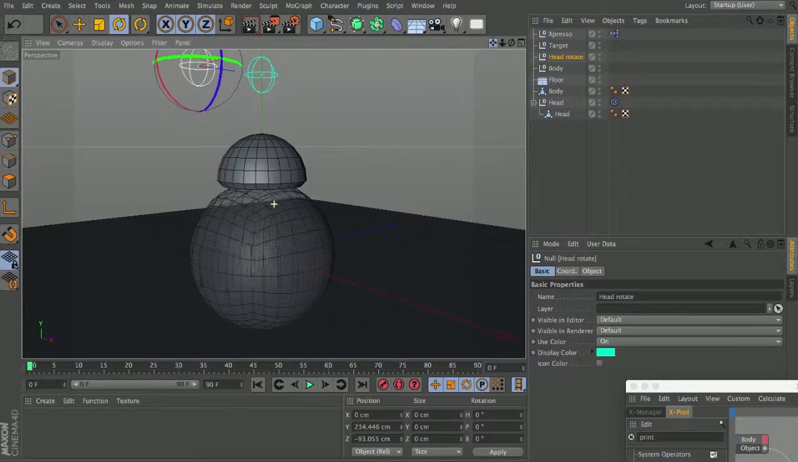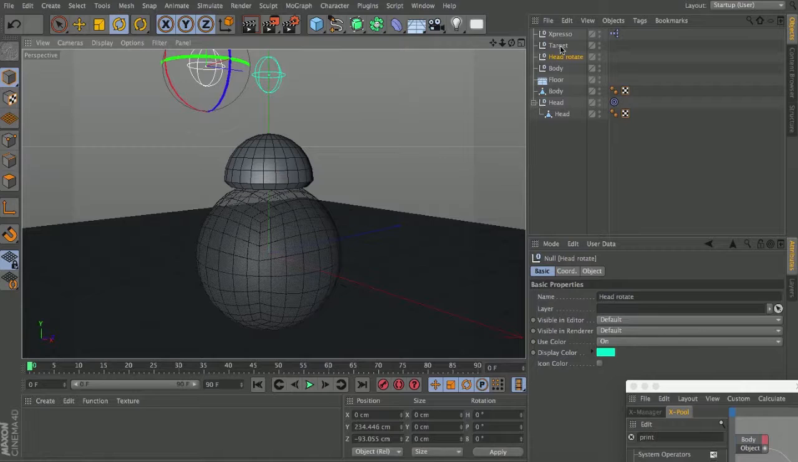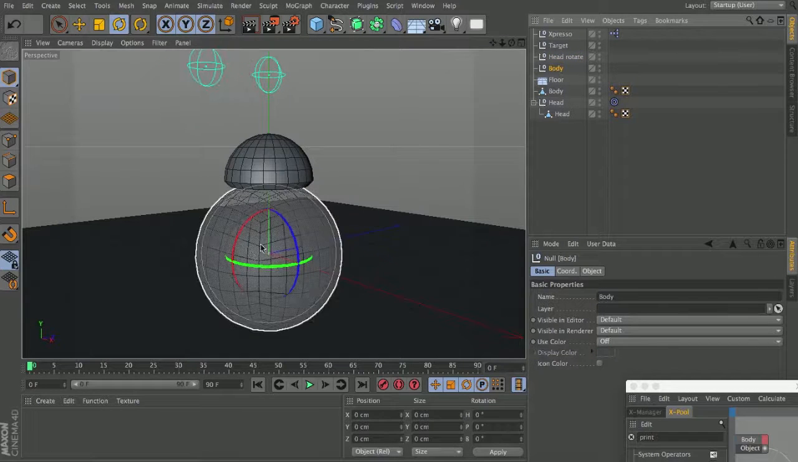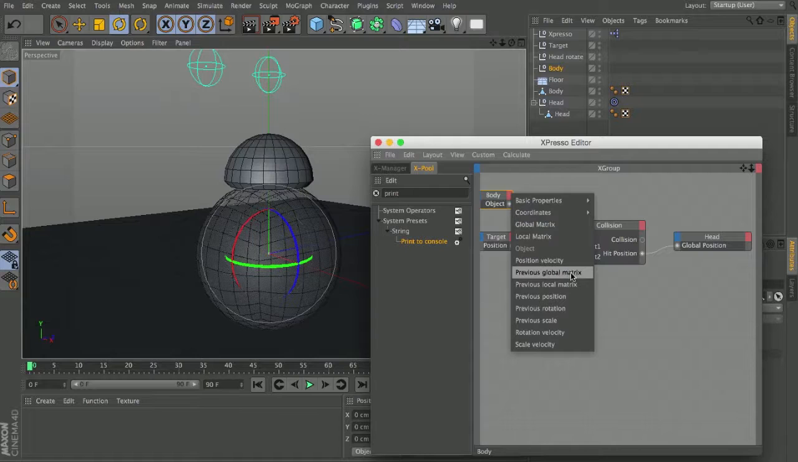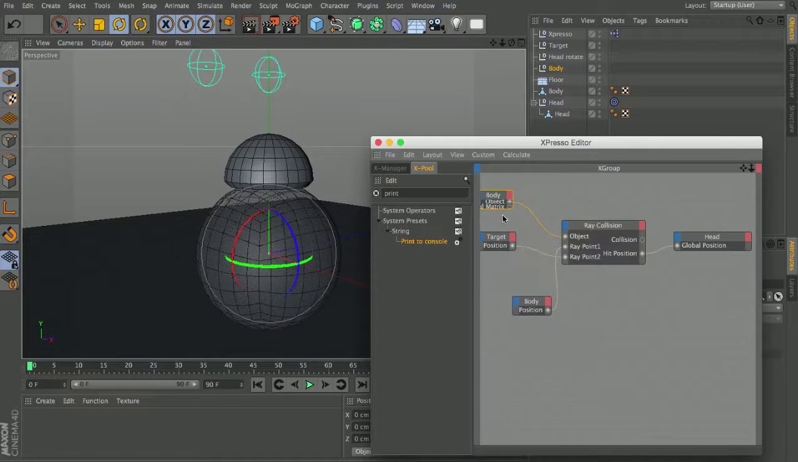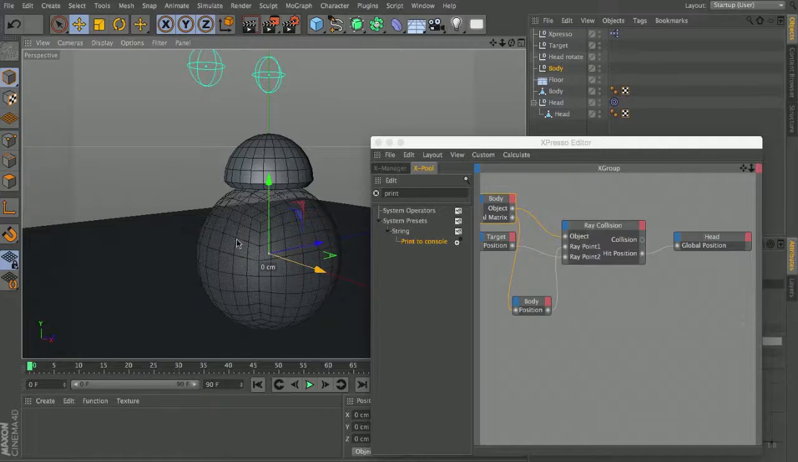Okay, so we know this is working. What we want to do is make sure that this body null always stays in the center here. A good way of ensuring that always happens is to link it in Espresso, so we can force that position. So here, if we open up and pull out the global matrix, we'll link this into the global matrix of this one. So now we should not be able to move this off its axis. There you go, it's completely locked in.